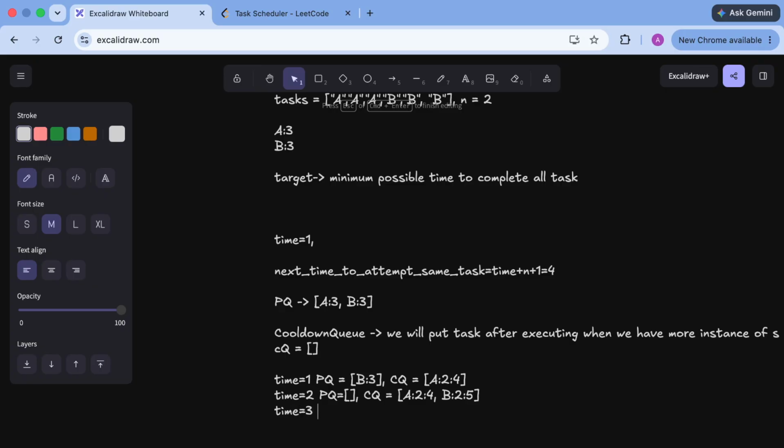Similarly, time is equal to 3, the priority queue is empty, and we don't have any task available to put back into the priority queue. The available time of task A is 4, and of task B is 5, which means they are in increasing order. We are putting them in, and time will always be in increasing order. So this will be idle, no task will be executed, it will be as it is, just copy it. And then time is equal to 4.